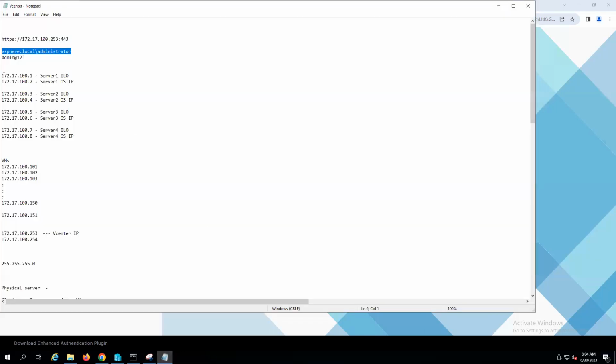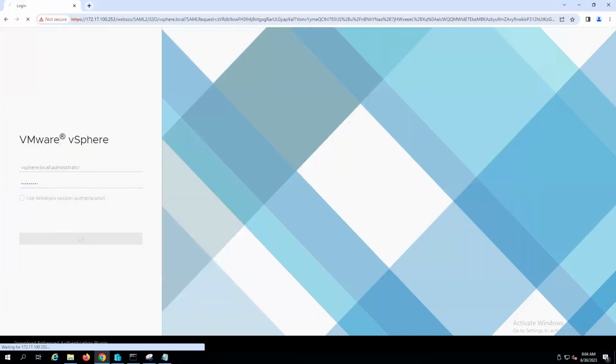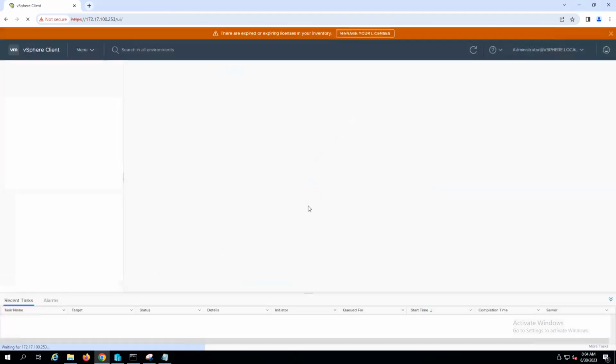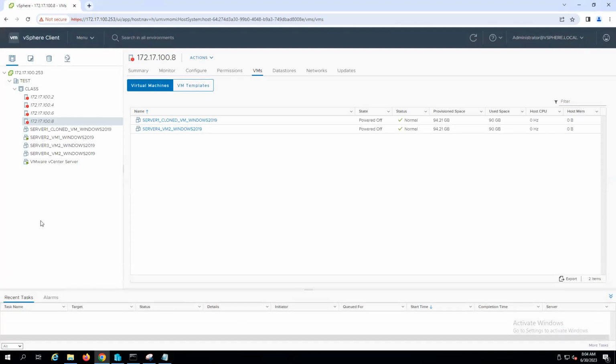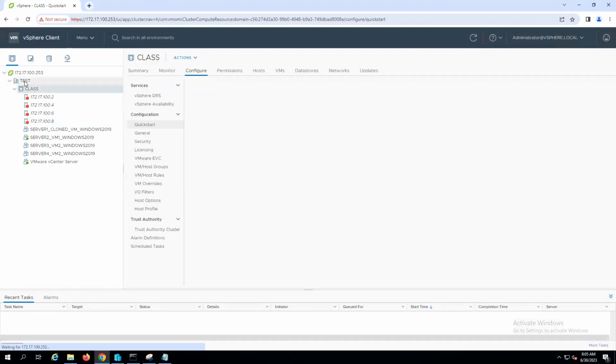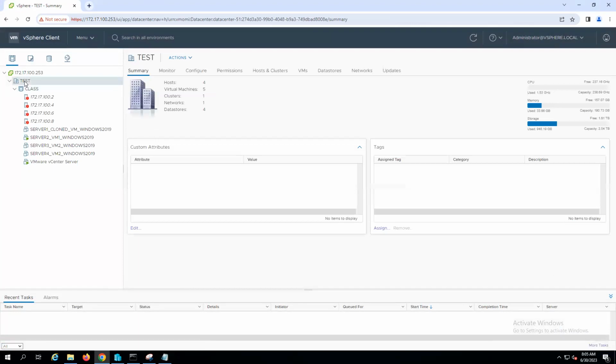I'm logging into our VMware vCenter server. In the last class, we created a cluster. First we created a data center. There are two ways: one is to add the ESXi host directly under the data center; another is to add the ESXi host under the data center, create a cluster, and add this host under the cluster. You're understanding, right? Here the data center is this test.